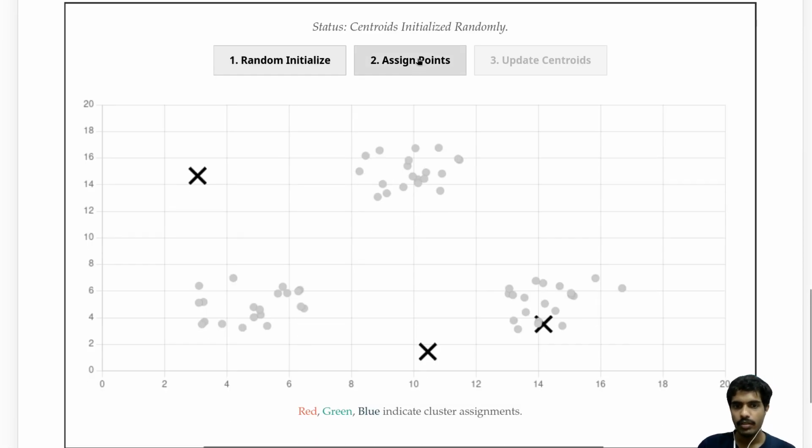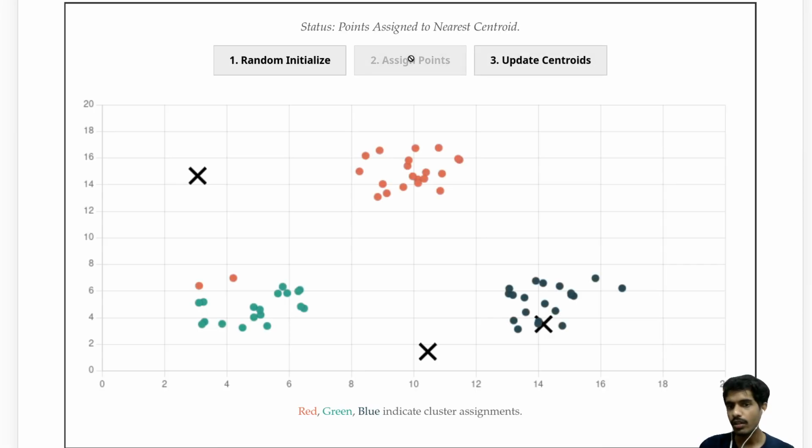Now, if I click on assign points, every dot colors itself based on the nearest x. Look at the red cluster, it is grabbing points from 2 different blobs. That is bad clustering. Usually you can see the upper one is capturing the red one, this one is capturing the greenish one, and this is capturing a cyan color. So it's not a great clustering.